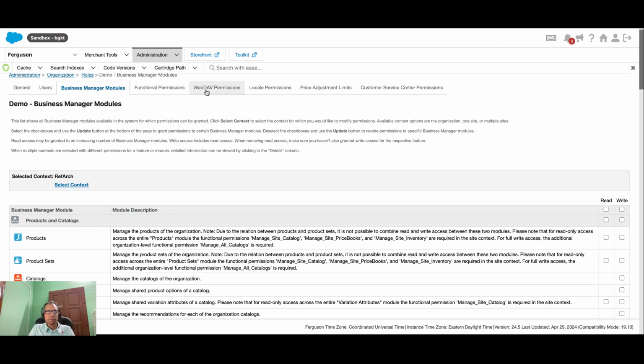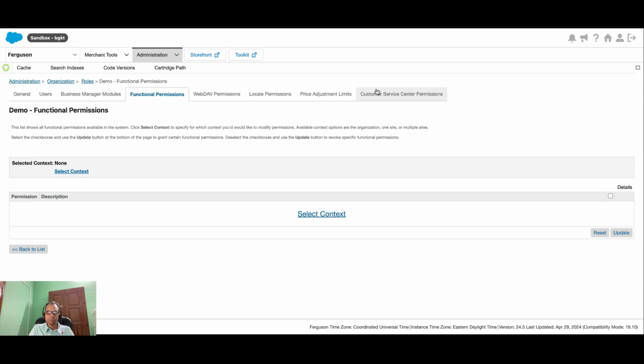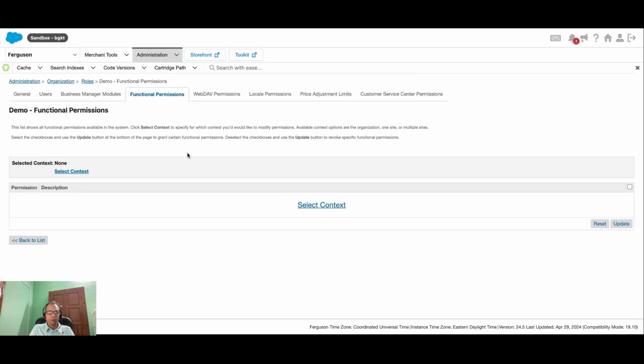You can also give the functional permission, web dev permission, local price adjustment, customer CSR level permissions, and you also need to select the context and the sites. Ultimately, at the end, you are giving the permissions for the demo role. Now, when you are assigning that demo role to the user, that user is getting all those permissions. So, in the real world, admin creates multiple roles based on the business need, and then they associate internal users with one or more of those roles. One user may have multiple roles.